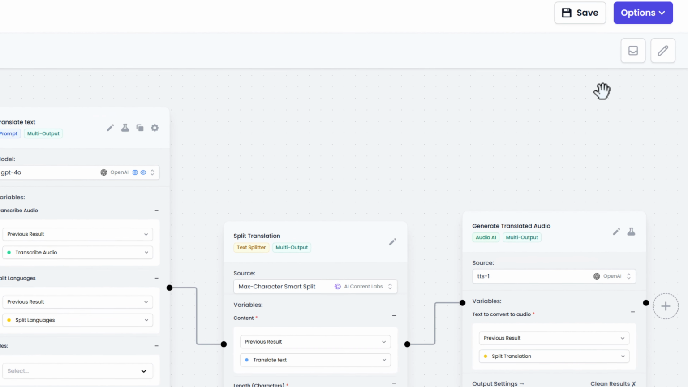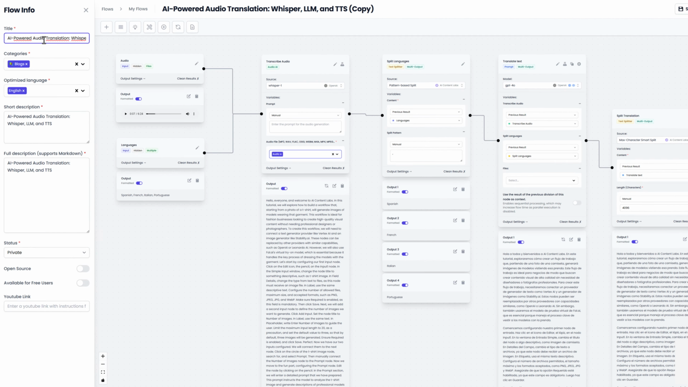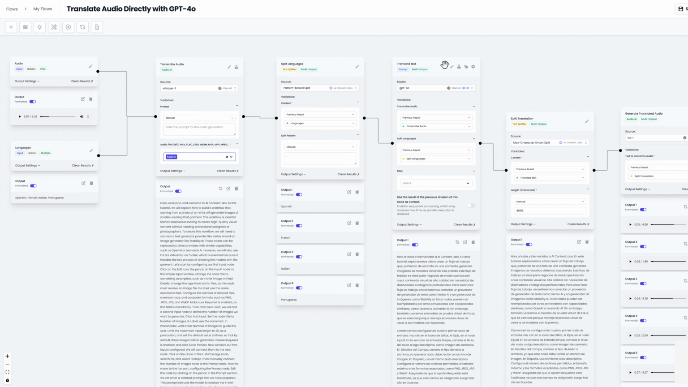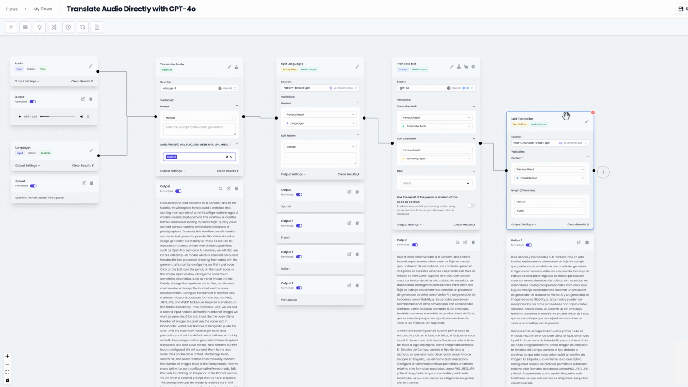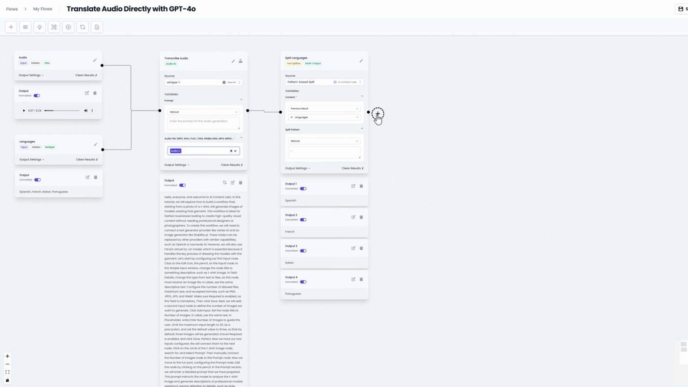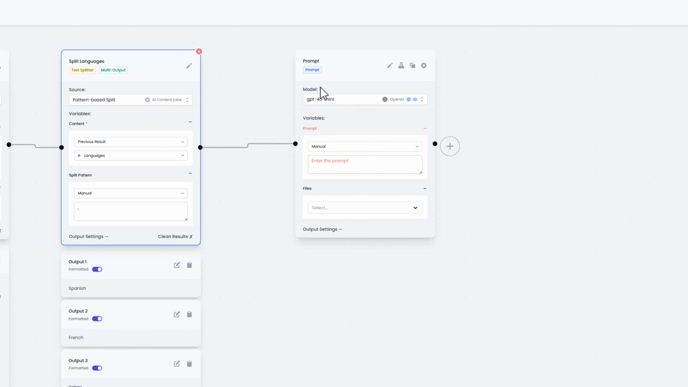We start by duplicating our existing workflow and renaming it for easier identification. Next, we remove the final nodes, leaving only those up to the language split step. Then, we add a prompt node and select the GPT-4o audio preview model.